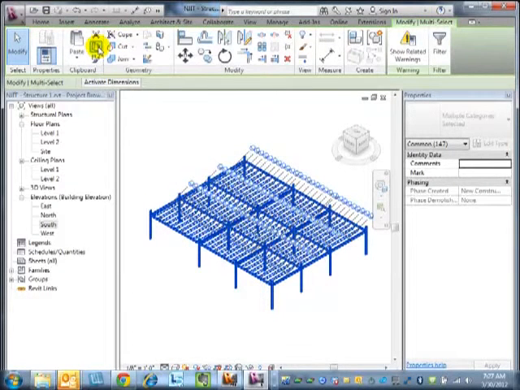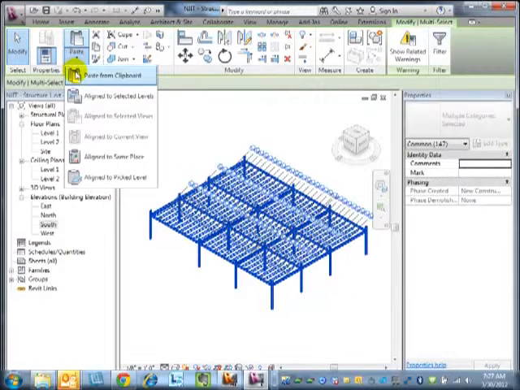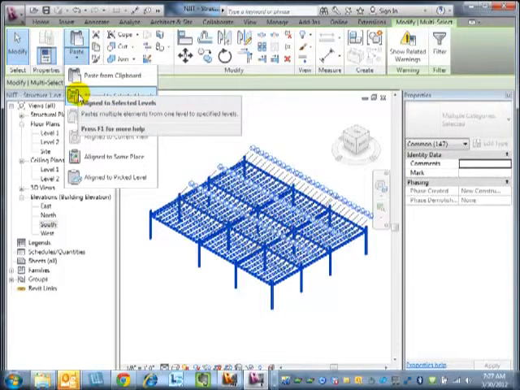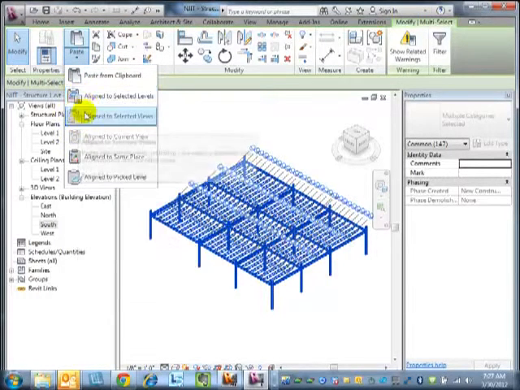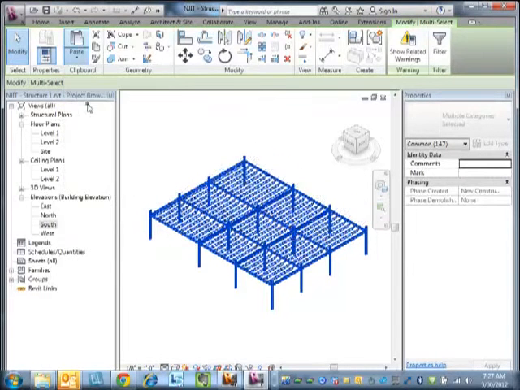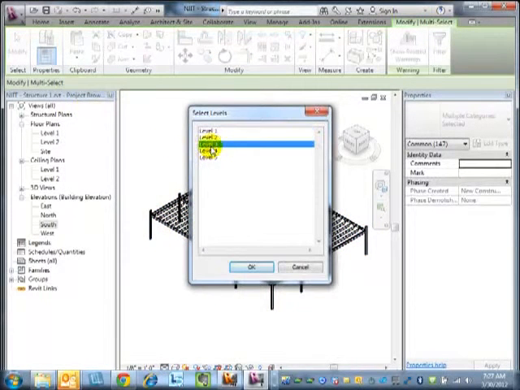And when you copy things to the clipboard, you have this notion of not only being able to paste, but paste them to specific levels. And that buys you a lot of power. So I can say align it to a specific level. And I'm going to go put it on 3, 4, and 5.